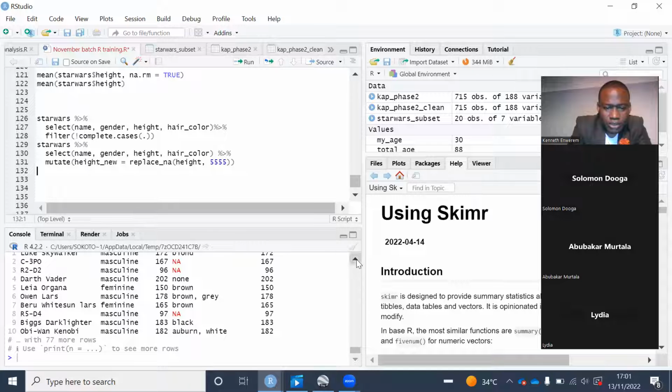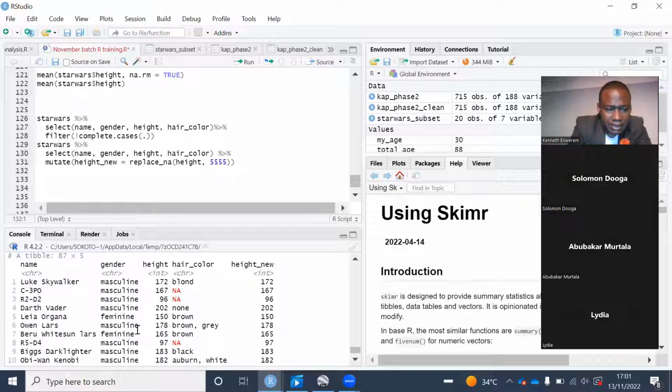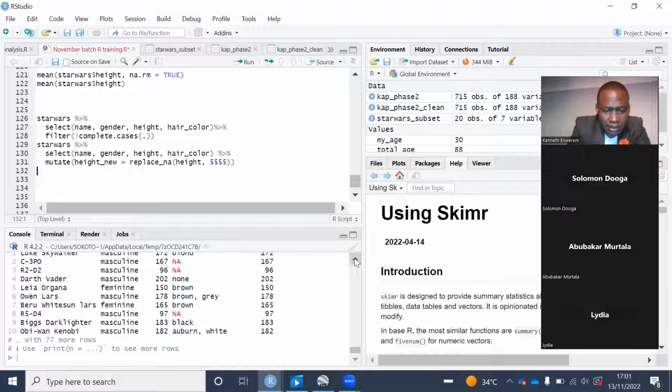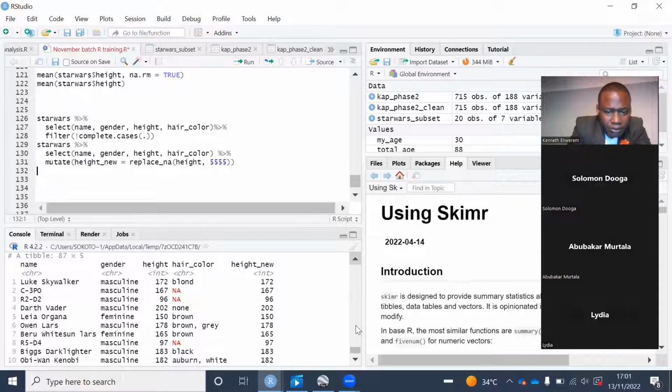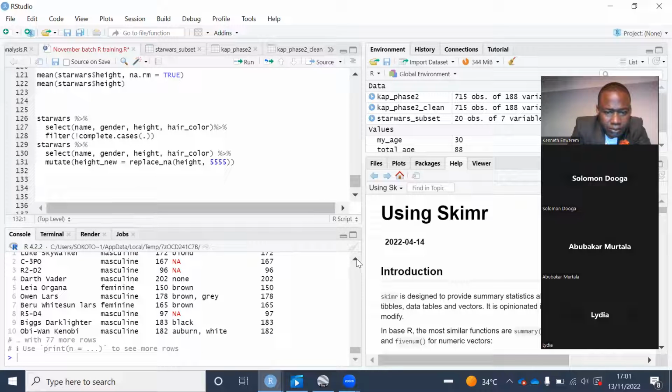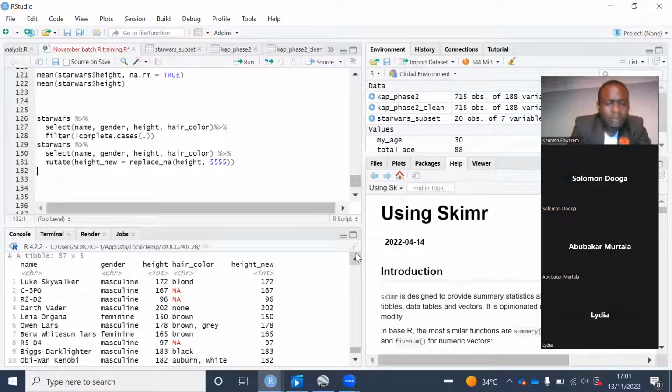So it has run. If you look at the new answer it gave us, we have name, gender, height, and hair color, which are the 4 variables that were there before. Now it has retained the former height, which is this, and where is our replacement now? Let's view it so that we can see, because sometimes in the console it doesn't give the entire data set. So we're putting in a pipe operator here and we say view.